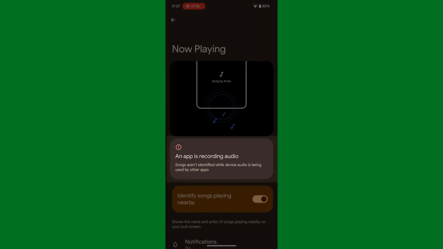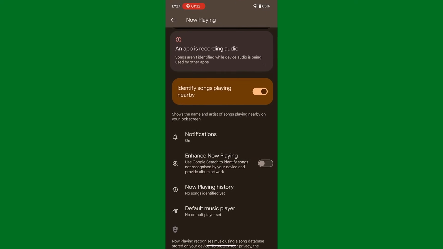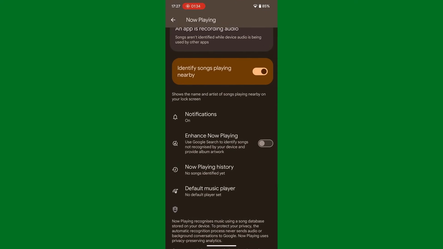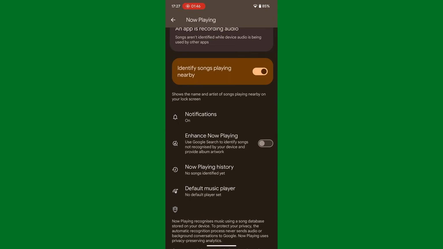And you'll not see this warning of an app is recording audio. This is just purely because I'm recording this video. Swipe down. Before we go, I want to show you the notifications are on. You can also have the option to enhance Now Playing. Use Google search to identify songs not recognized by your device and provide album artwork. That slider's off, and if you're interested in that, tap the slider to turn that on.